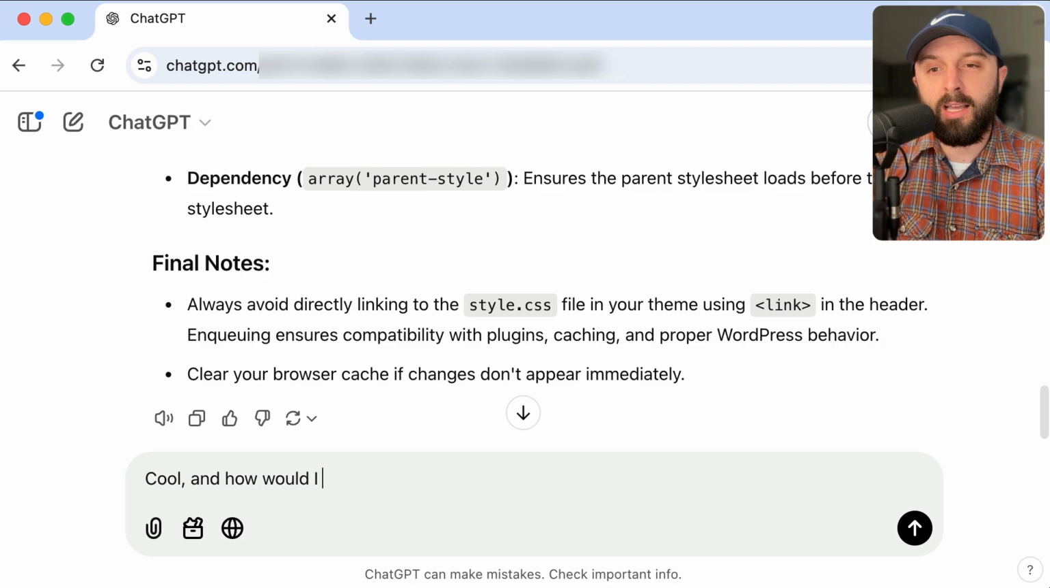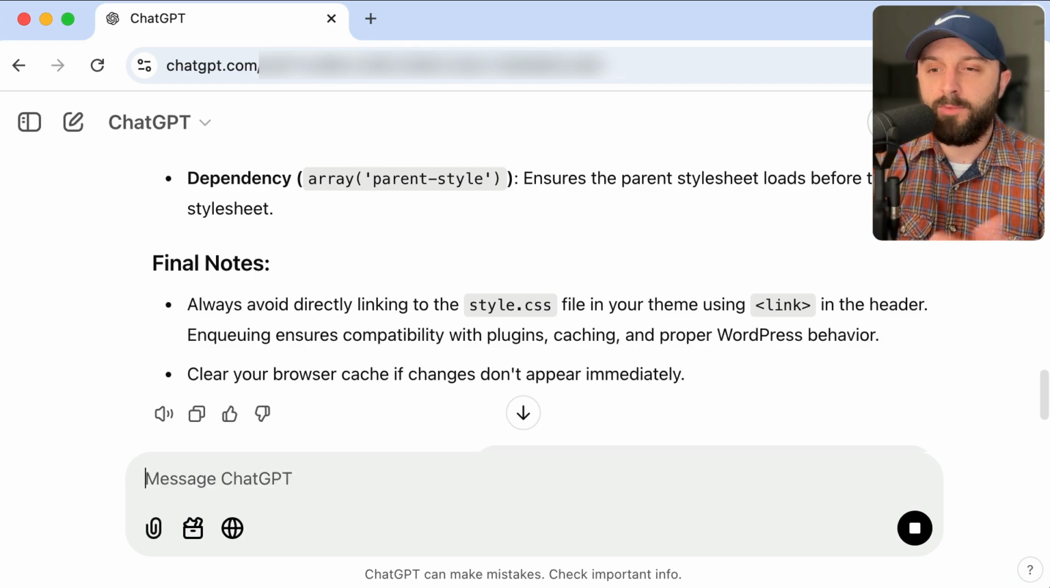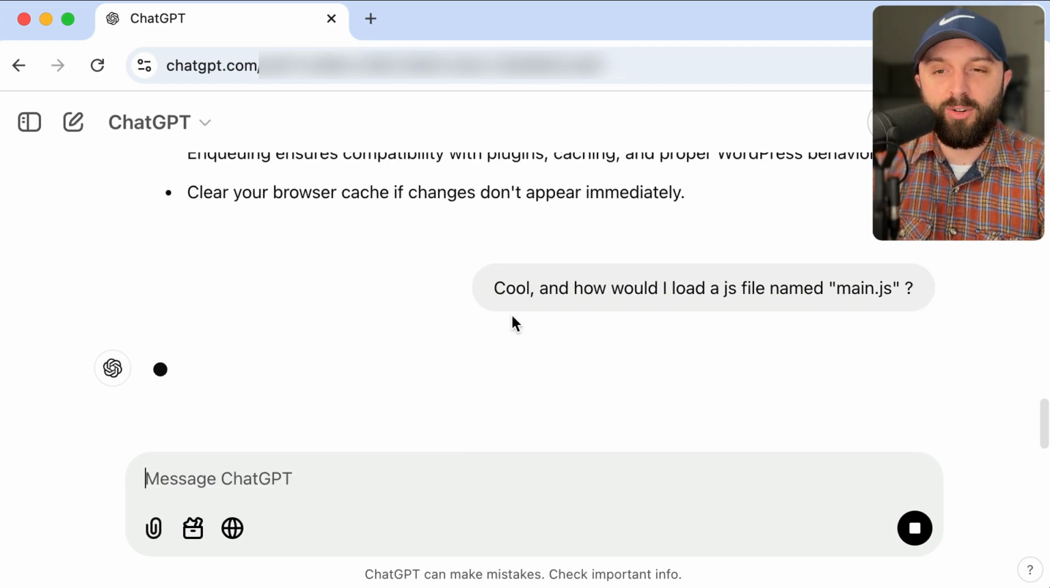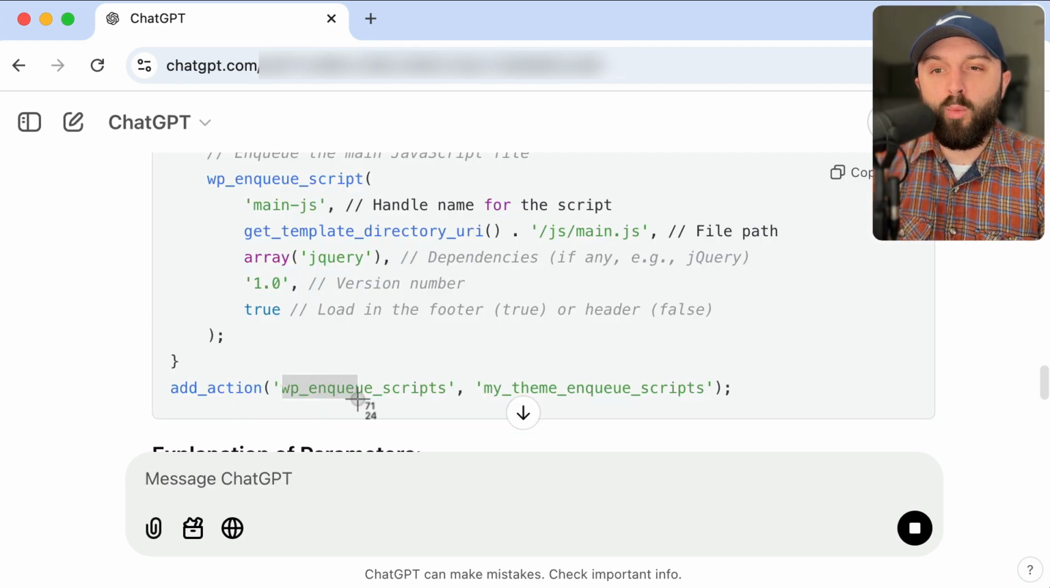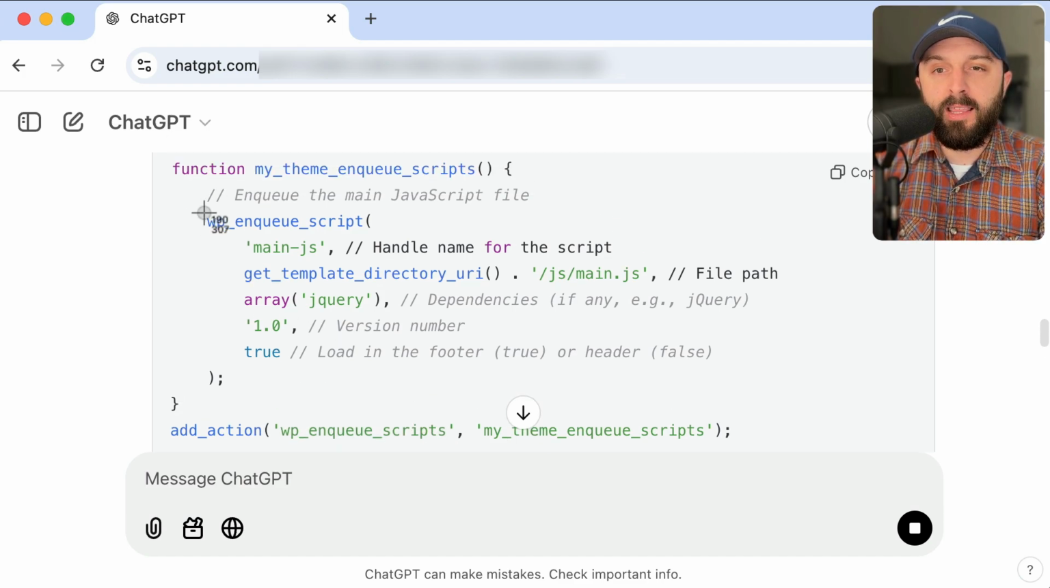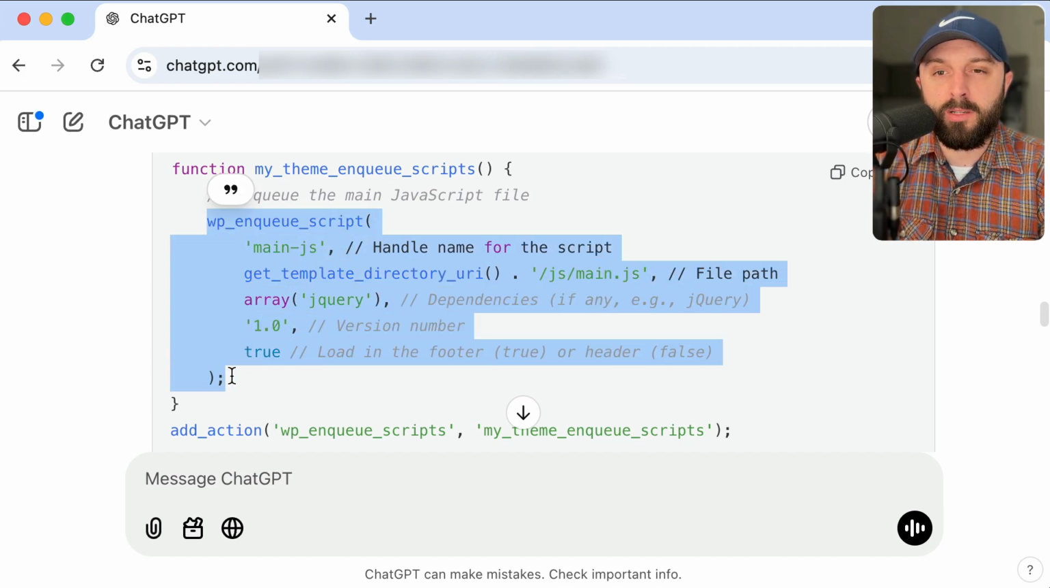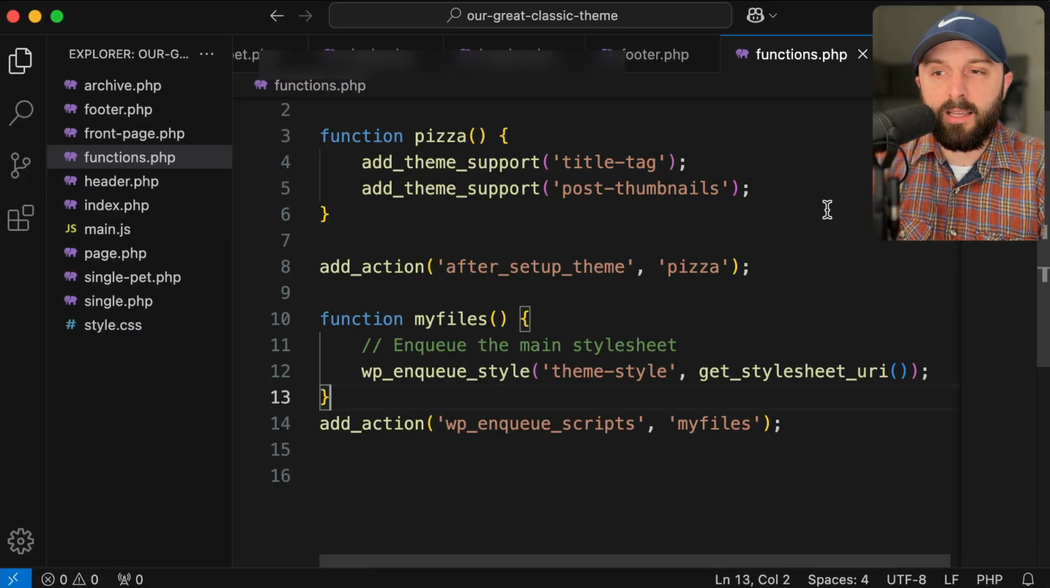And how would I load a JavaScript file named main.js? Just ask it, scroll down a little bit. Cool, so it's in that same WordPress action hook, wp_enqueue_scripts, but then this little bit of code inside the function that it's spelling out, wp_enqueue_script, and then it has like what, 3 or 4 arguments. I would just copy that little bit of code and then back in VS Code.